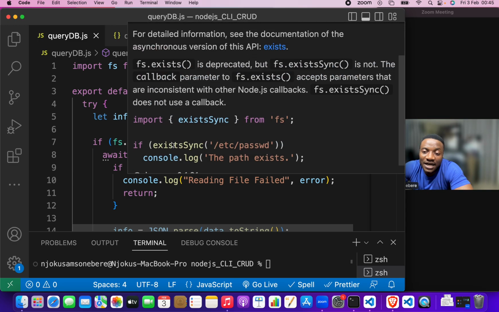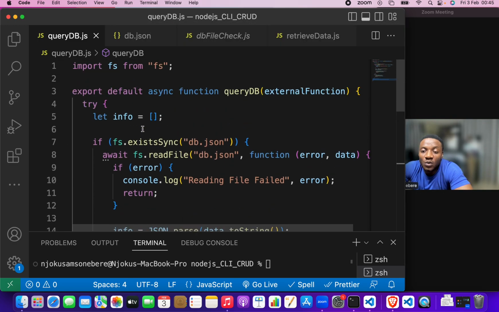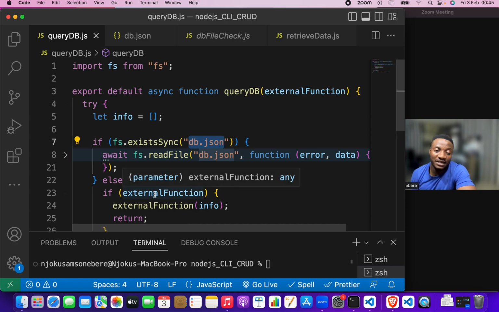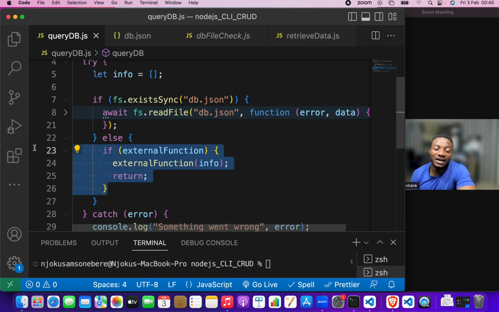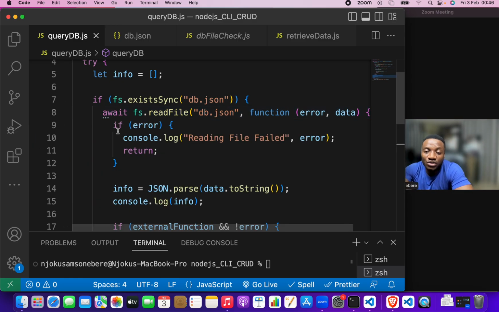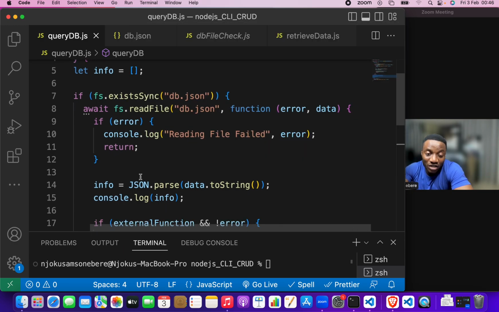All right, now inside the try block, we began by creating a variable. This info variable is to hold the data that we will be retrieving in a moment. Then we now check, does this db.json file exist? Now if it doesn't exist, for a file like the add data file, it will still run down here. However, a file like the update data and the remove data won't get to this end because the db file check would have terminated the process. Now if it exists, we retrieve the data, or we try to retrieve the data.